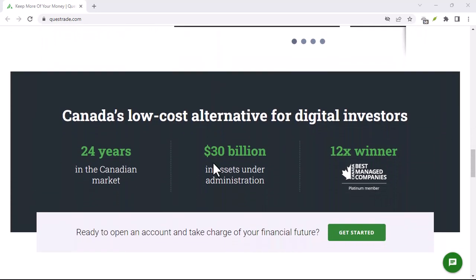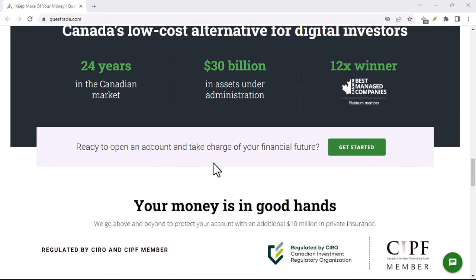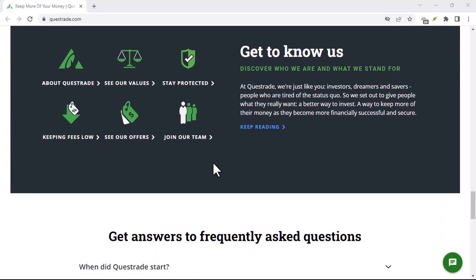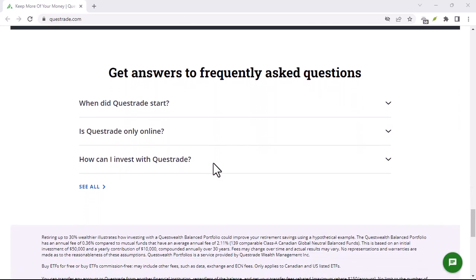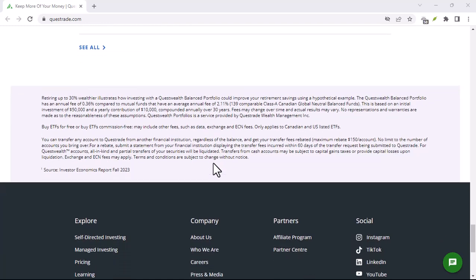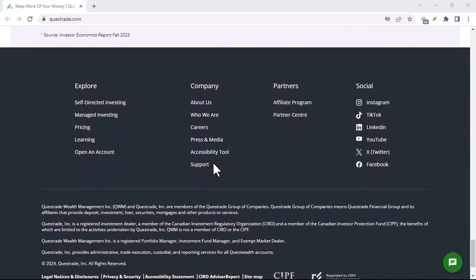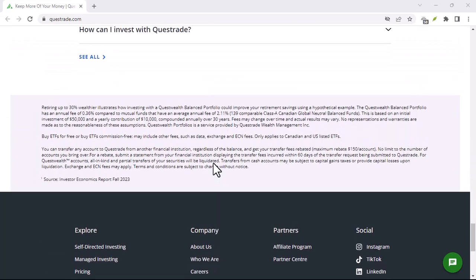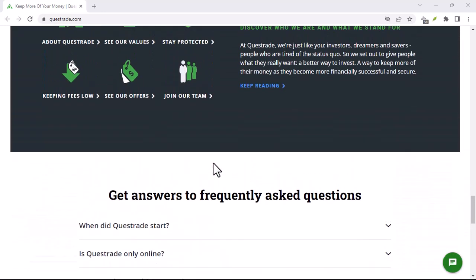Opening a Questrade account is a significant step towards taking control of your financial future. By following these steps and tips, you can navigate the process smoothly and start building your investment portfolio. Remember, investing is a journey, not a destination. It requires patience, discipline, and a willingness to learn.